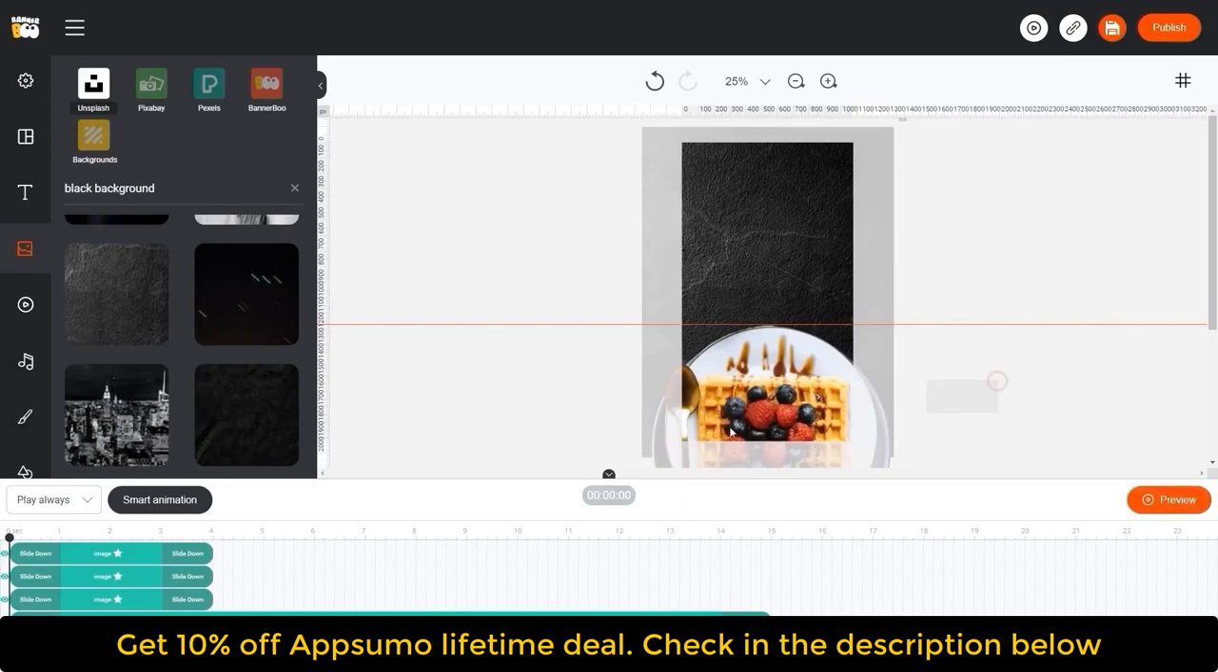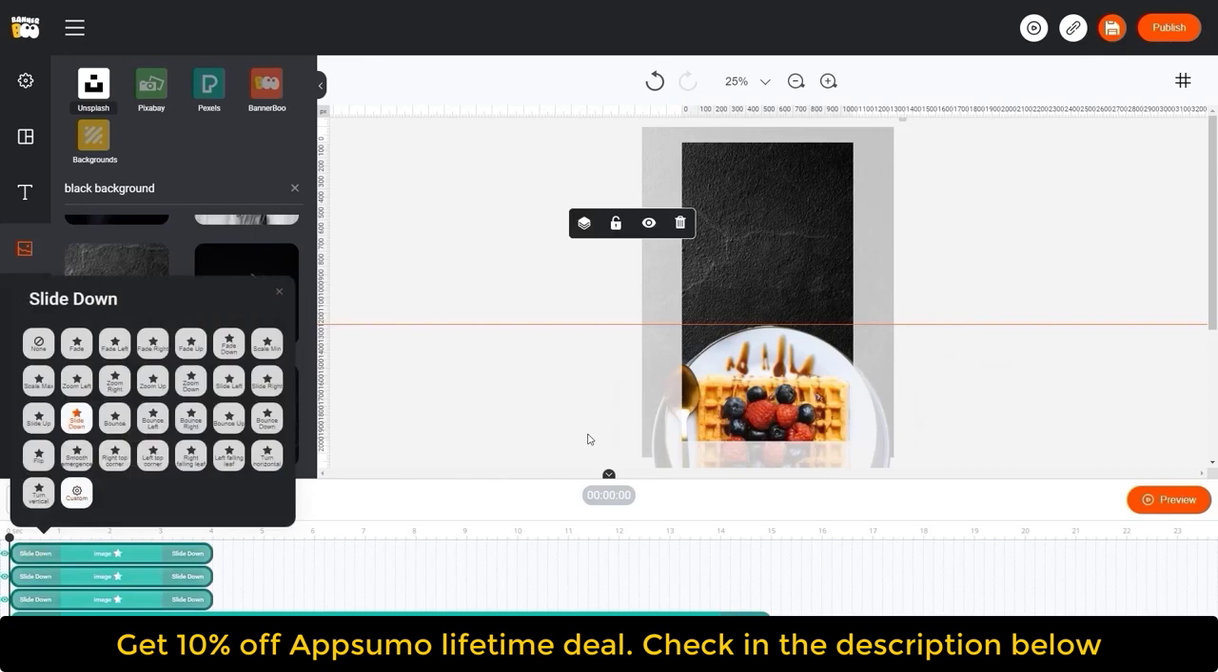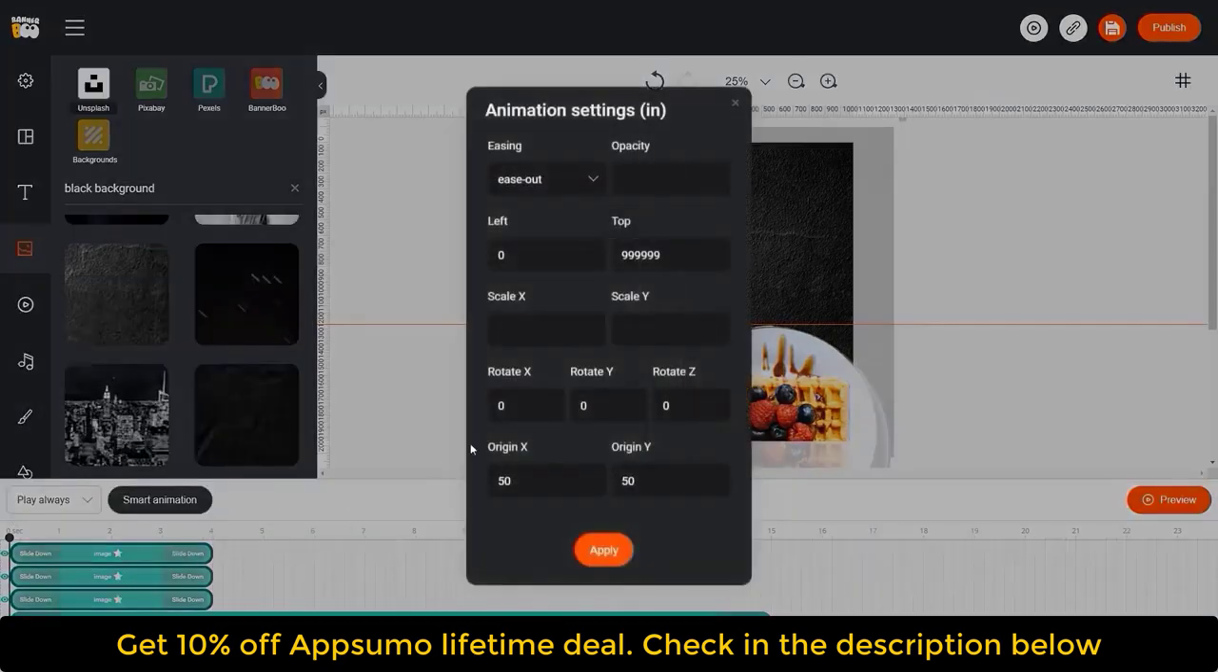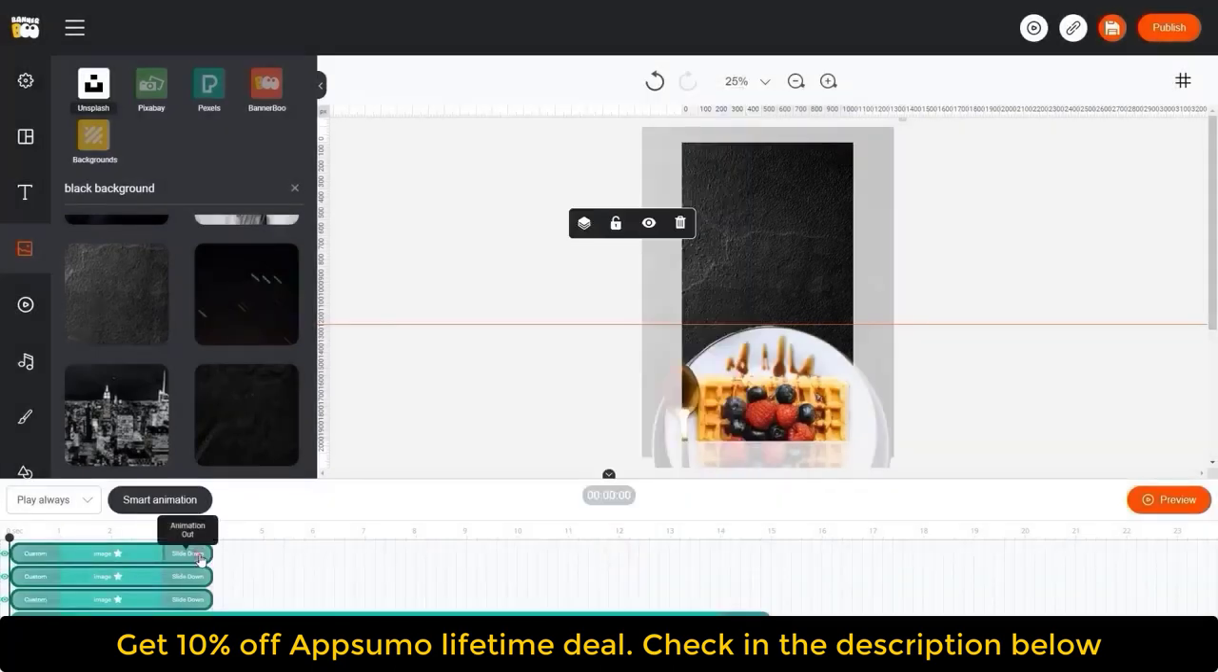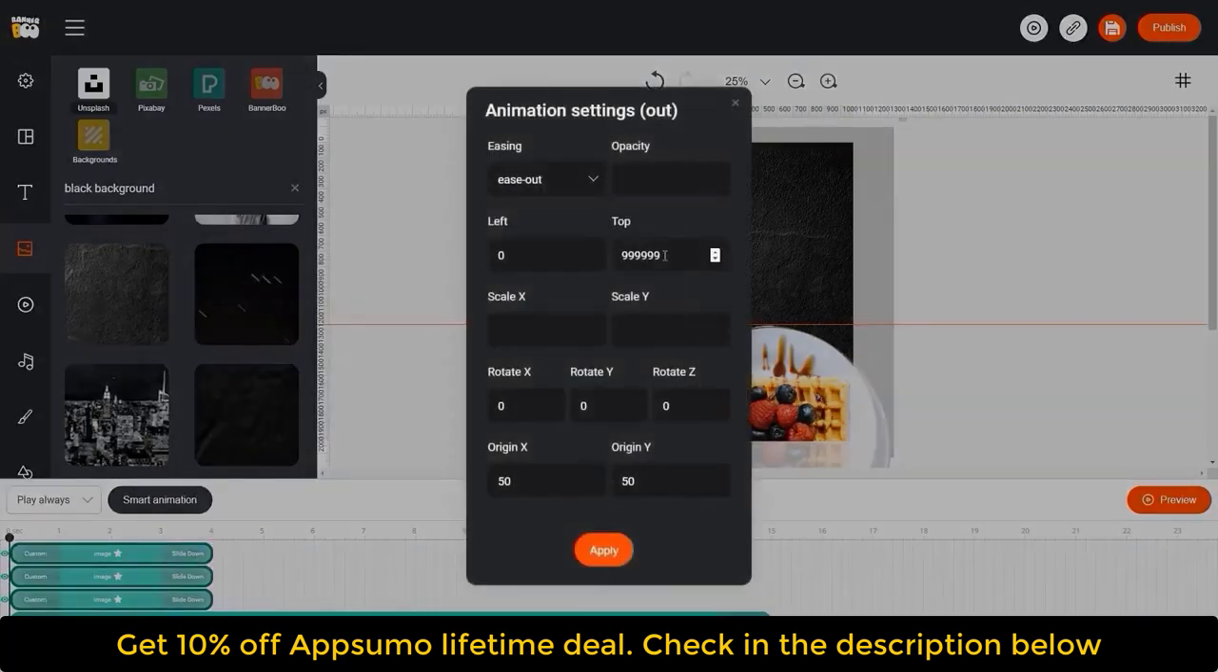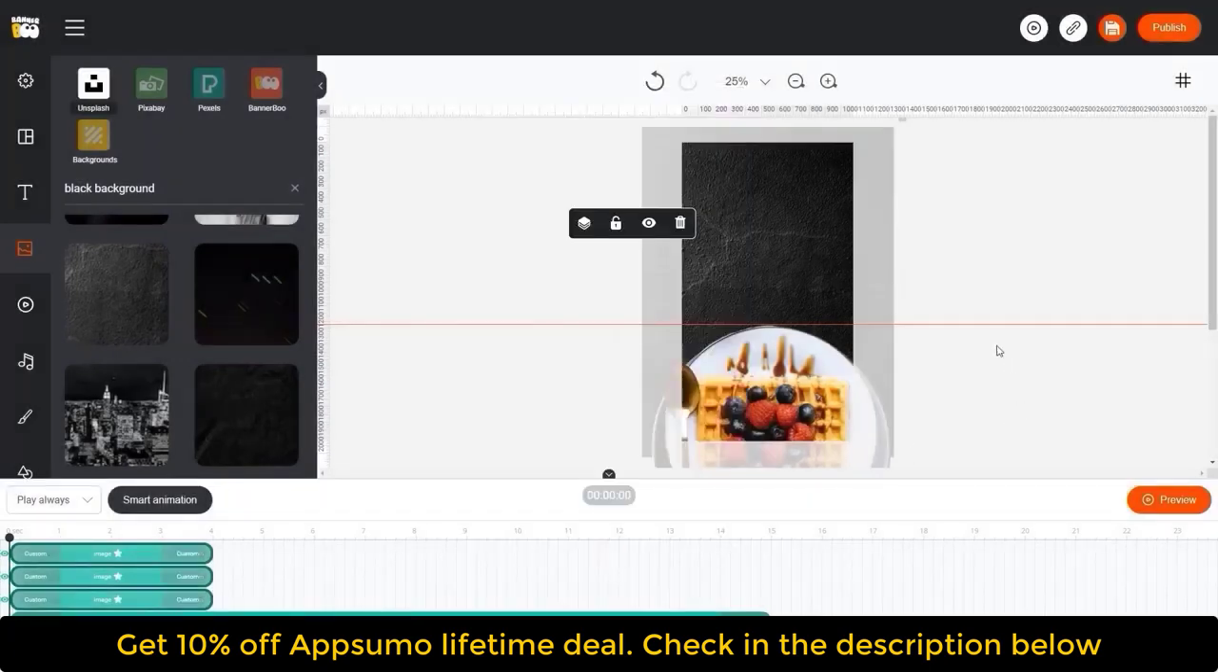Our dishes move a little too fast. So let's edit our animation through the custom option. Lower the value of top to 2000 and at the end of the animation, change the animation mode to ease in. Click the play button again.